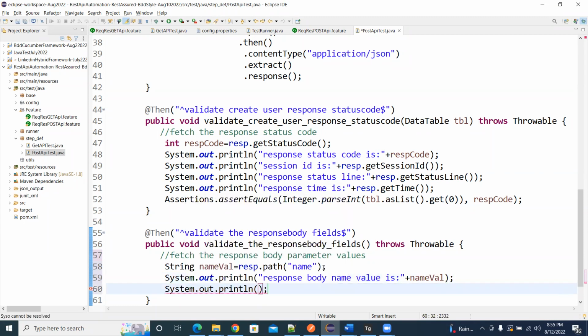How do you validate whatever input you have given is the same in the response body? You have to tell this code: response dot path, and you give the parameter name. So I will get the response body value, and then I will compare it with the input. So that's how we can do that. JSON object dot get, and this one. This is what we call deserialization.